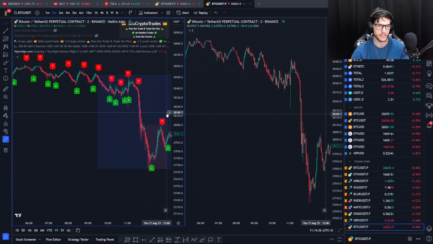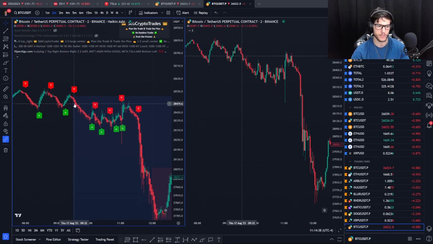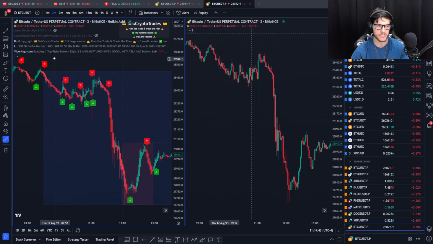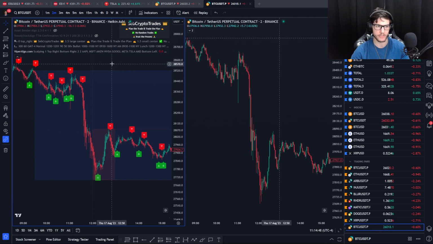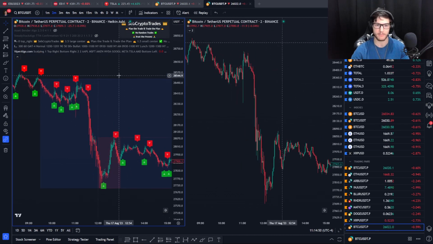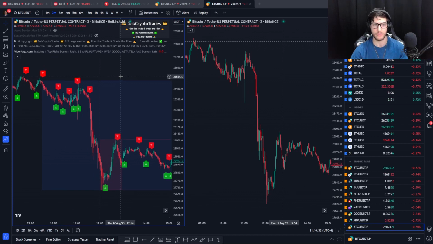The first signal over here that occurred during this New York session, which was on the 17th of August, so this was last Thursday, as you can see, gave us a sell signal right before this massive move down. And how would you play this? The way that you would play this is by looking to enter as soon as the algo tells you to.